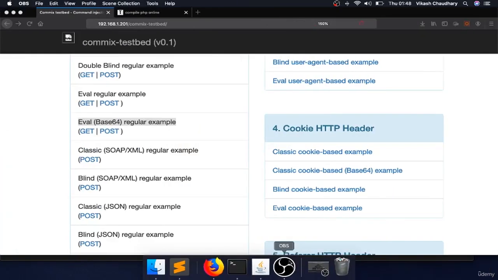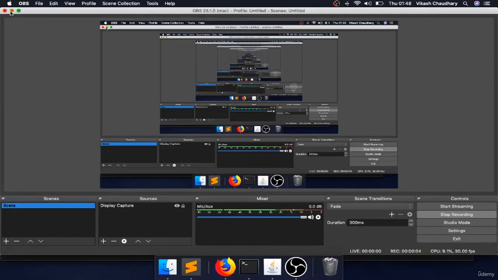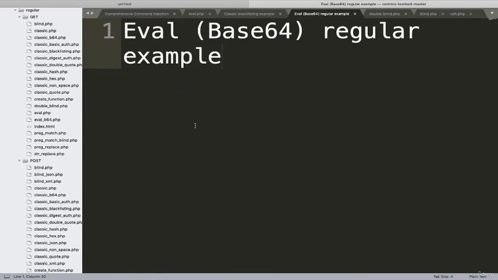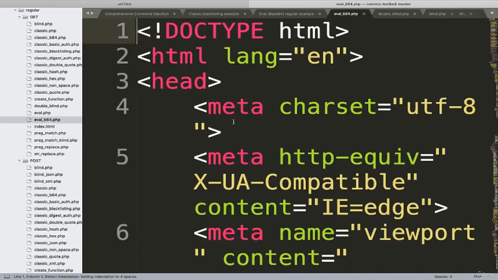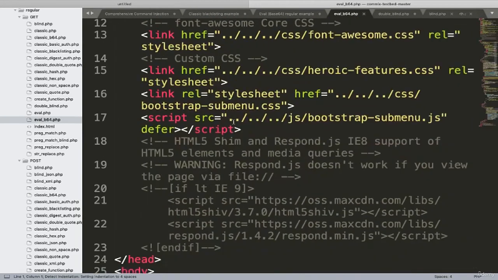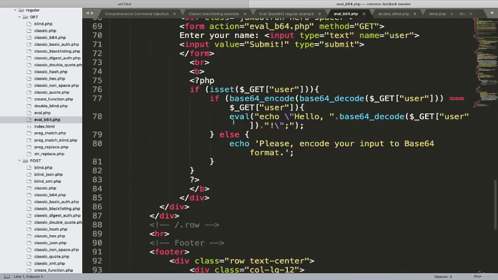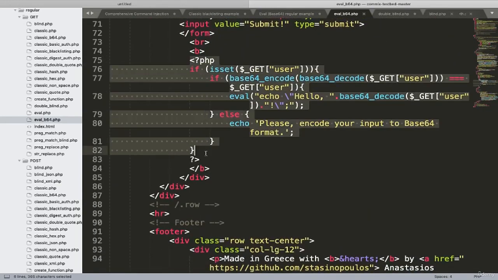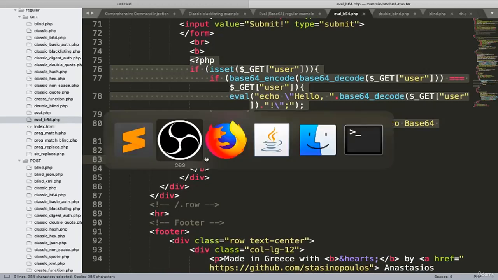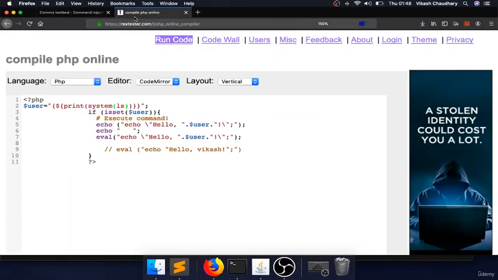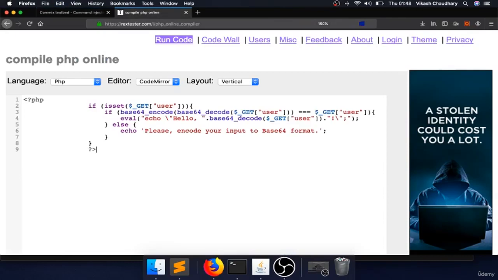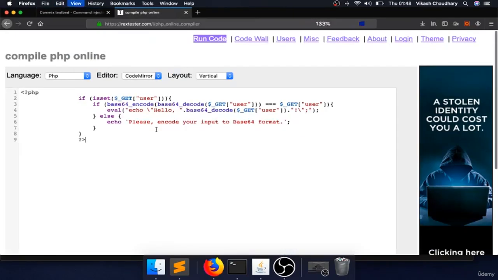So now I'm going to talk about eval base64 based. Just see what's in the background first of all. Let me simply show you what functions they are calling in the background. So I copied it into a compiler. Okay, so this is in the compiler. See, just assume this now.